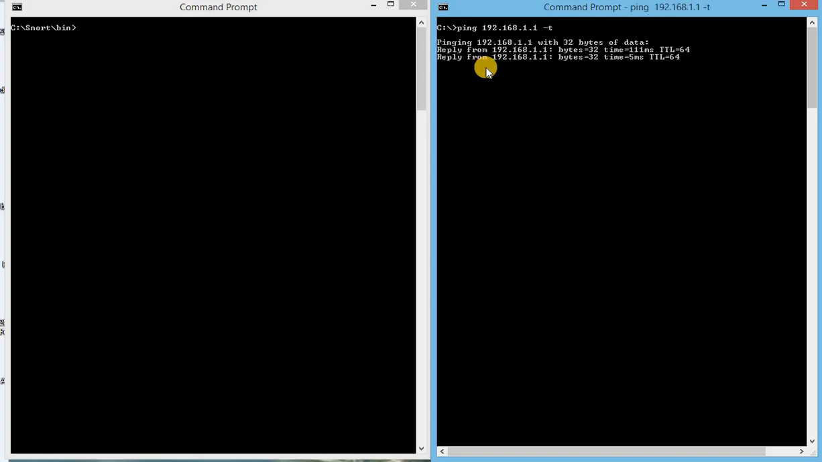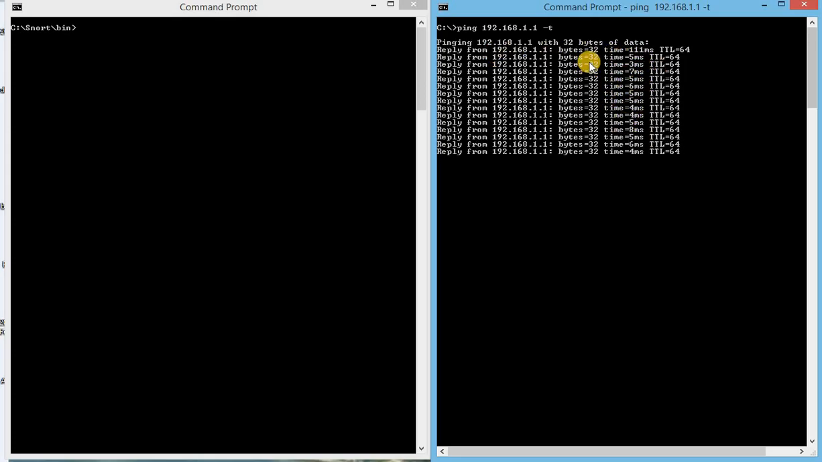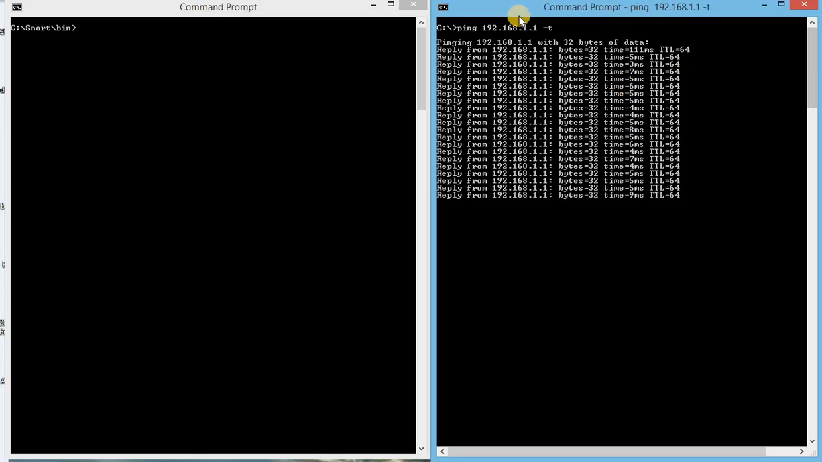Alright, so let's get that going. Now that's running, we have traffic being generated. As you can see, it's a standard ping command, and it just says reply, and there's the amount of time that it takes to travel through the network. These are the amount of bytes that are coming through the network, and of course your time to live option.